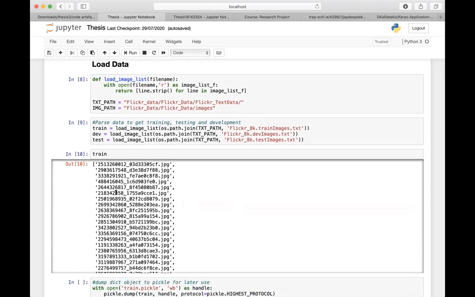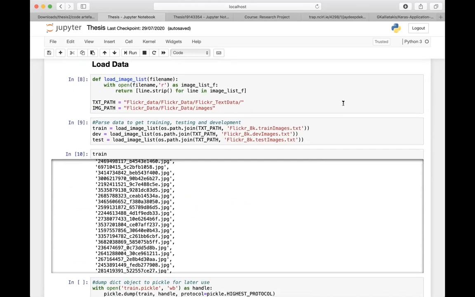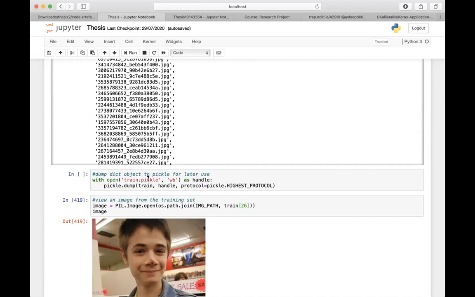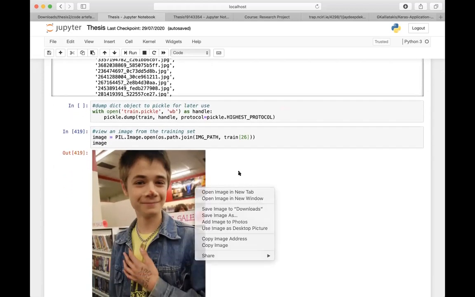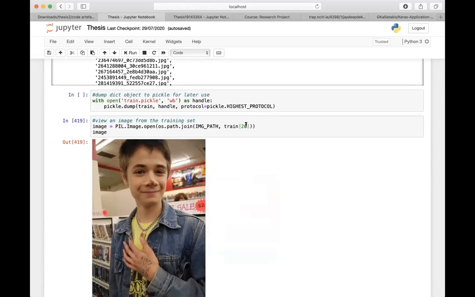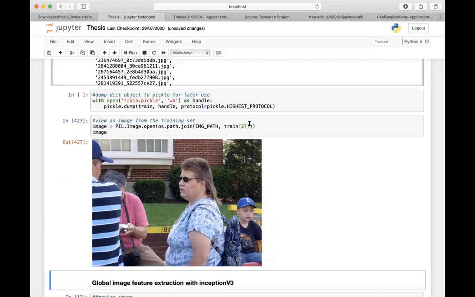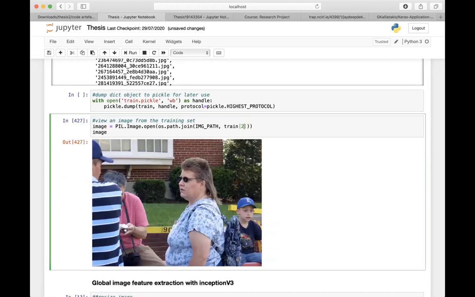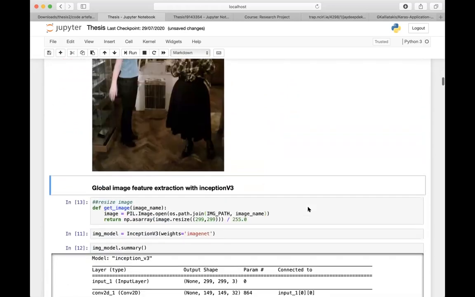If you look at the train set, it contains image names. We actually dump this to a pickle file so that we can always have access to it at a later time. This is a sample image in the training set. If we change this to 27, you see this is an image in the training set. We change this to 28. This is another image in the training set which we want to generate captions for.